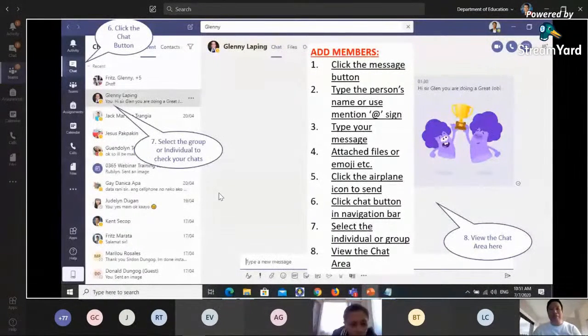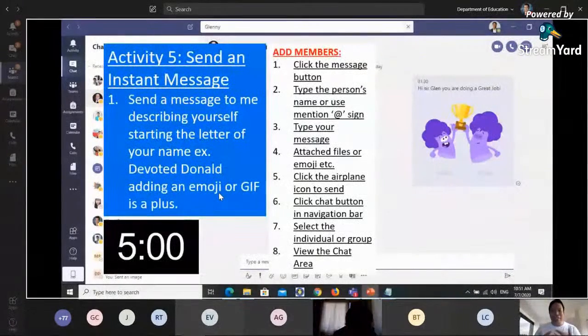So for our activity number 5 po, you have to send an instant message to me describing yourself using the first letter of your name. Halimbawa po, my name is Donald, so I would like to describe myself as devoted Donald. So devoted na po ako ngayon, no? Hindi gaya nung nasa college ako. Joke lang po yun. So devoted Donald is my name. Let us see how creative we are in describing ourselves using the first letter of your name.